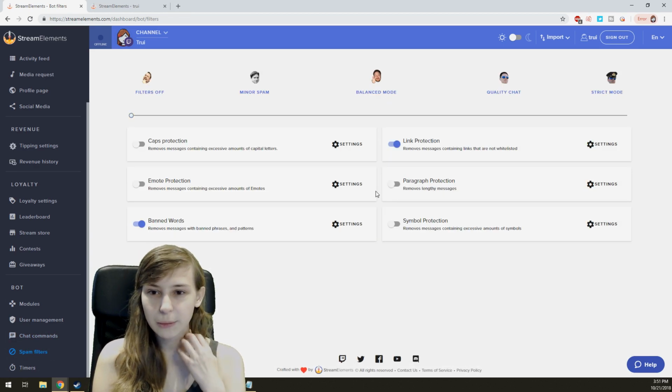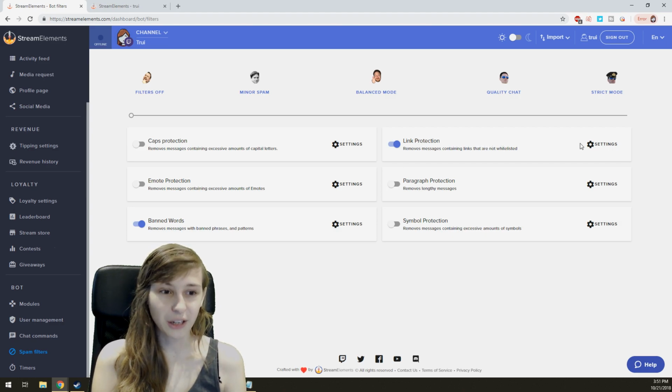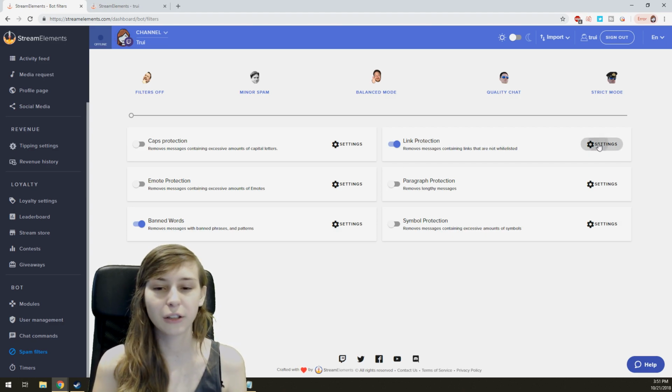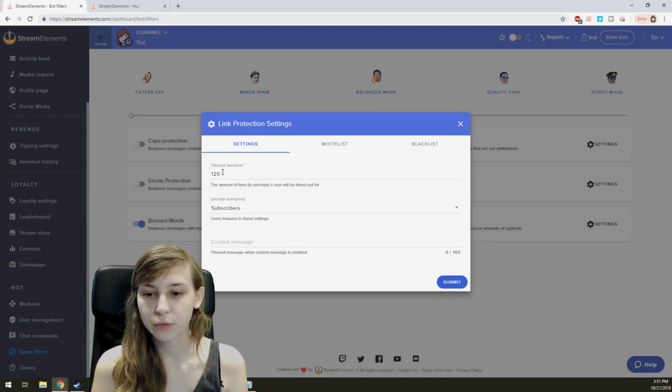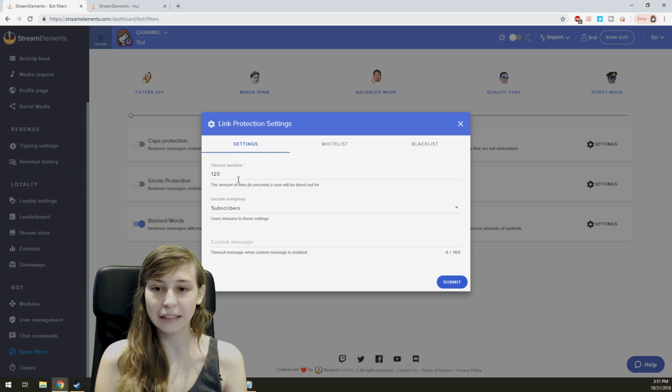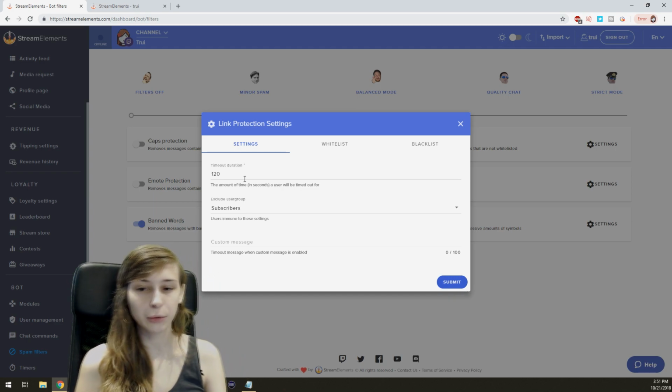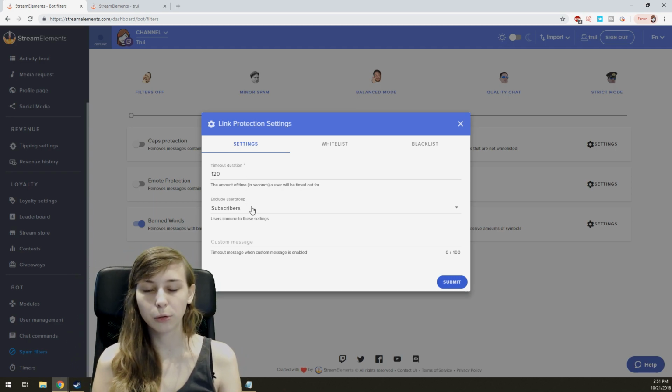Spam filter is basically a bot. You want link protection on. That's what I'm saying. Link protection on. Make sure you click on settings, and you will see the timeout duration for people that break this anti-link rule. You can exclude subscribers or mods or something if you want.